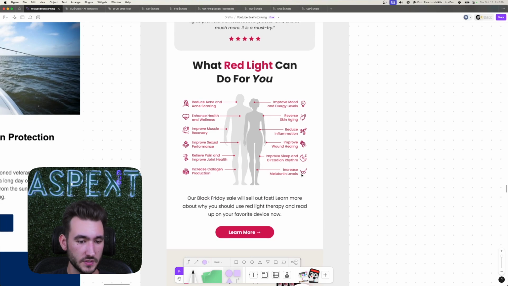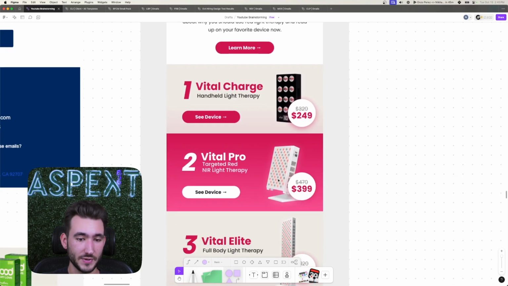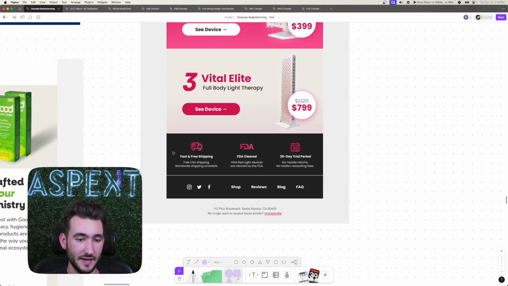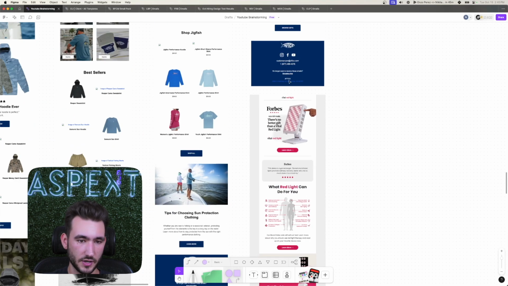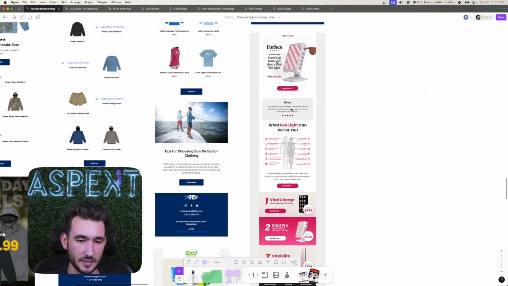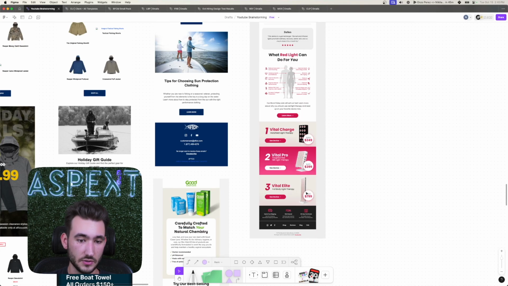We go through the benefits of Vital Red Light, all the 3 different products that we offer, and then 3 different badges here at the bottom. Overall, just a very smooth progression from social proof, this is a good product, case study, or not even case study, a testimonial, why it's good for you, and the 3 different ways that you can use Vital Red Light.